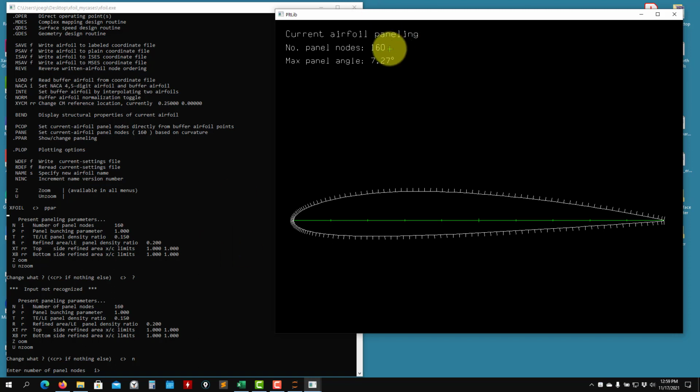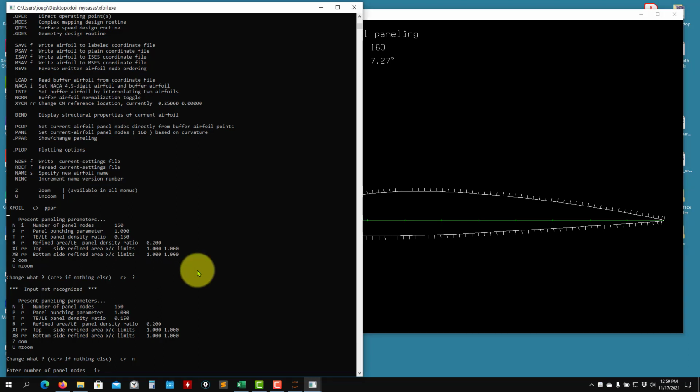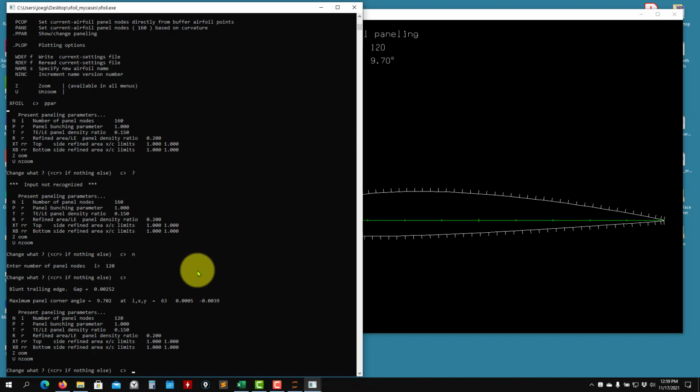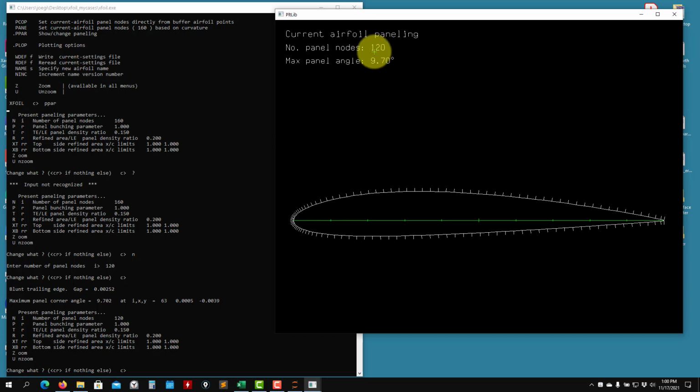Usually the default values XFOIL proposes are okay, but if you want to change it, it's up to you. But don't put more than 300. So I will change it here. I will put 120 panels. I press enter again, and now it has been updated, 120. So I'm happy with this.